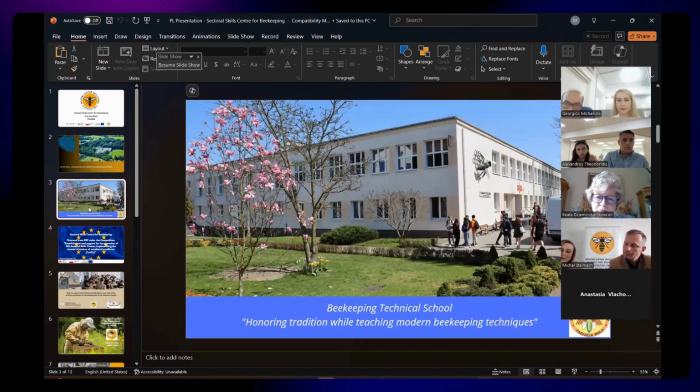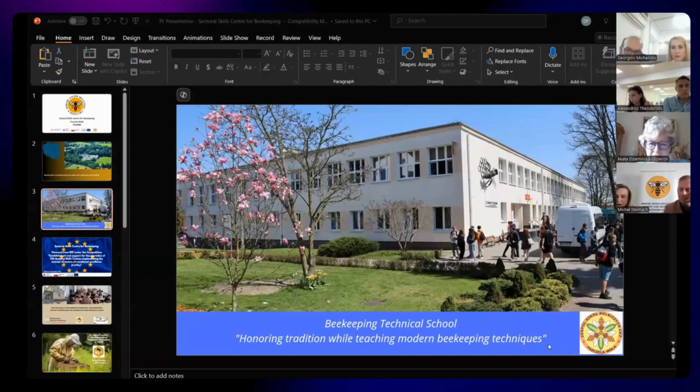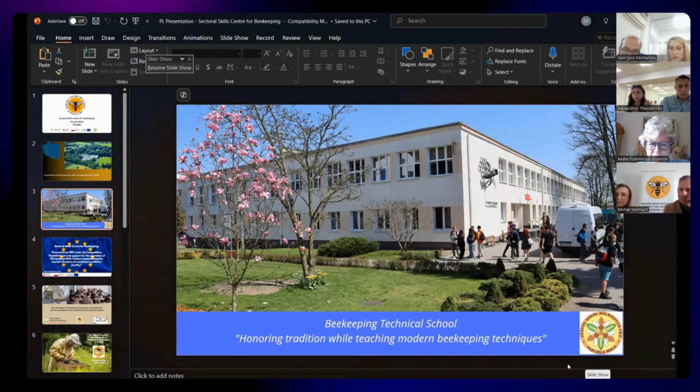In Pszczela Wola, there is a beekeeping technical school which trains future beekeepers at the secondary level. And for many years, it has been the only institution of its kind in the world. Today, we proudly welcome students from countries such as Kazakhstan, Ukraine, Lithuania, Belarus, and Slovakia, striving for excellence in vocational education and responding to dynamic changes in the sector.